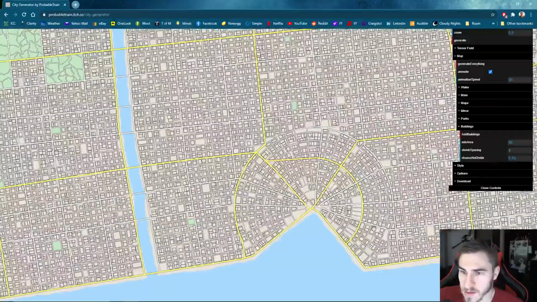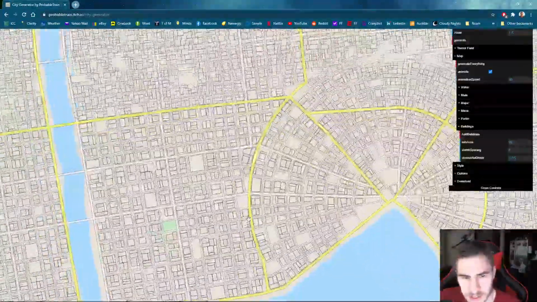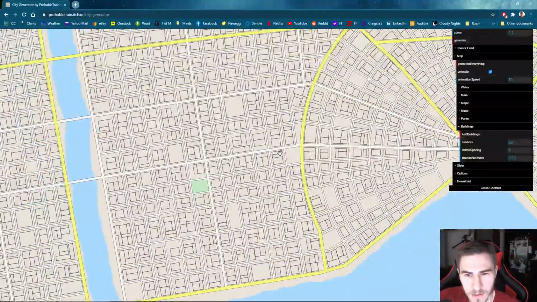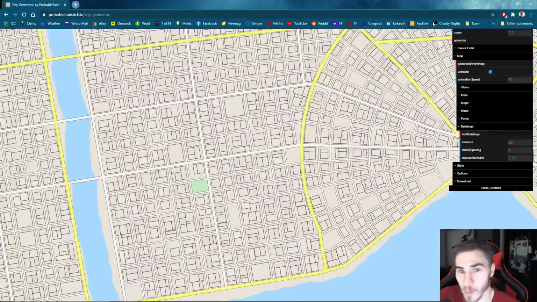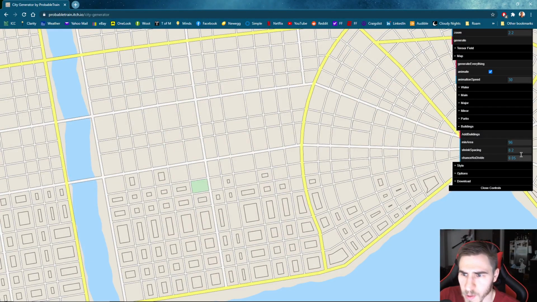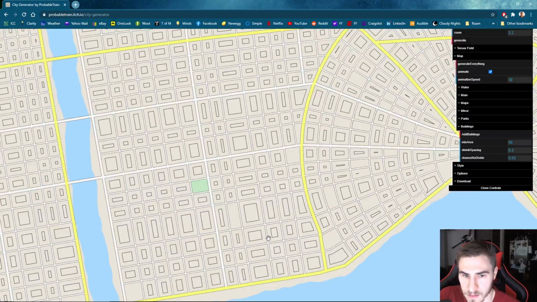But I've got the shrink spacing. Now the shrink spacing, it's going to be hard to explain, but I'll be better off showing you. It's basically how many buildings or how many different areas you can fit within one of these plots. And so if I bring this up and I click add buildings, we can see that the shrink spacing, because it's much larger now, I can fit fewer buildings in there.